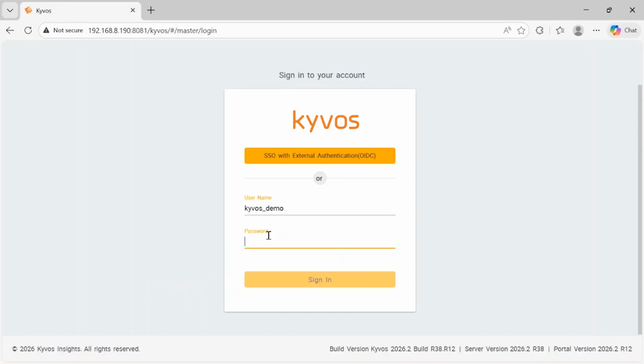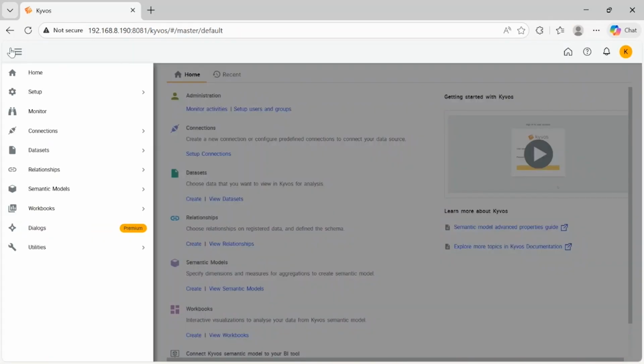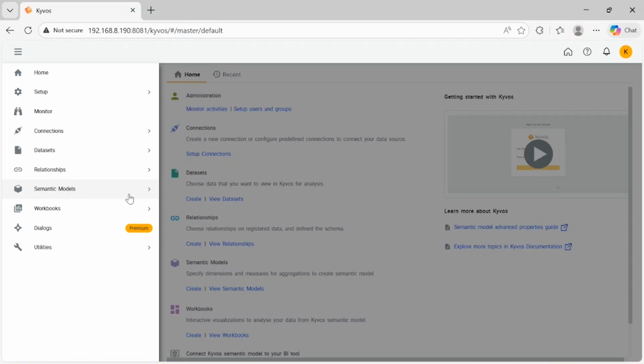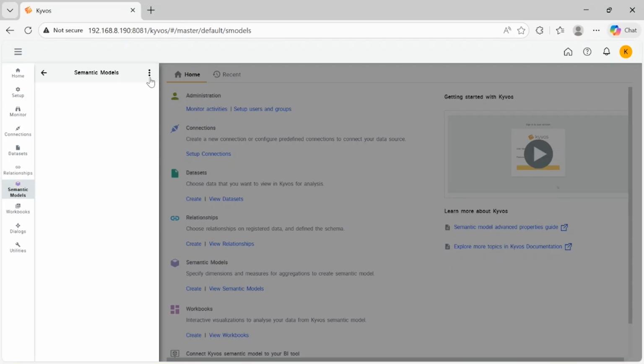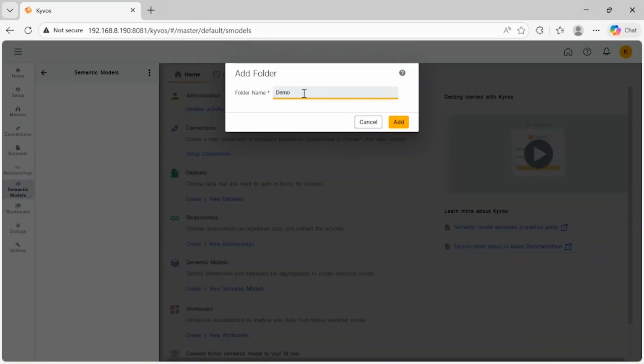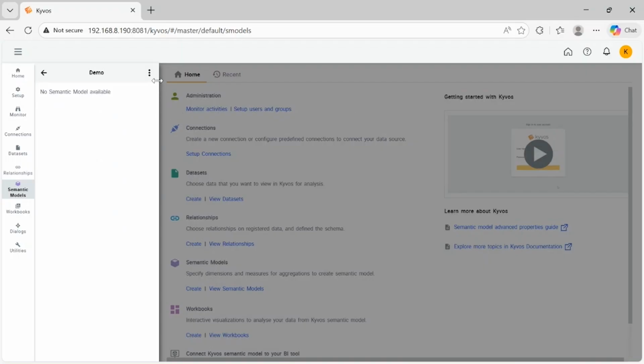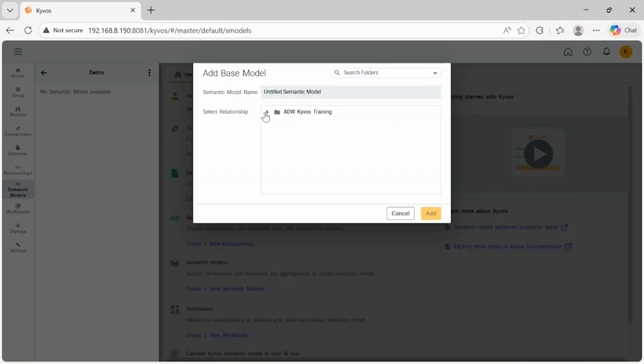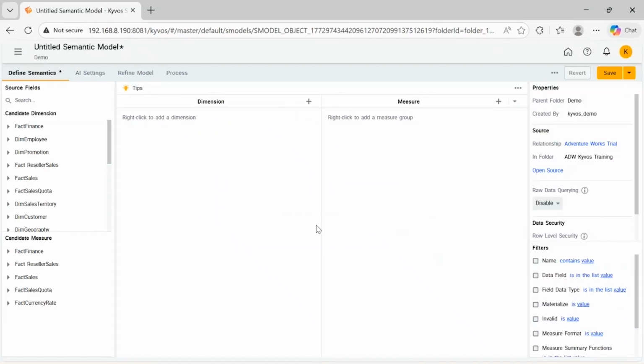Log into the Kyvos portal. Start by expanding the toolbox menu and click on the semantic models. Click the Actions menu to add a new folder. Now, click the Actions menu again and select Add Base Model. Select the relationship Adventure Works Trial. For this training, we will design a semantic model that depicts sales orders data. Click Add. This will open the Semantic Model Designer workspace.